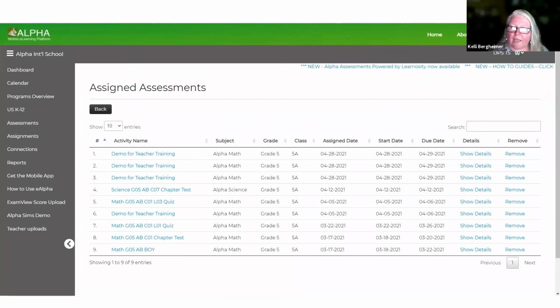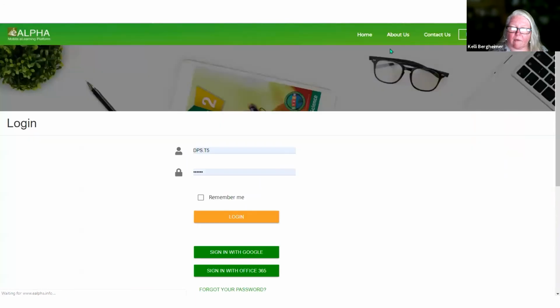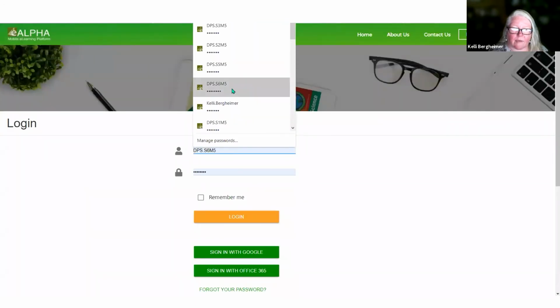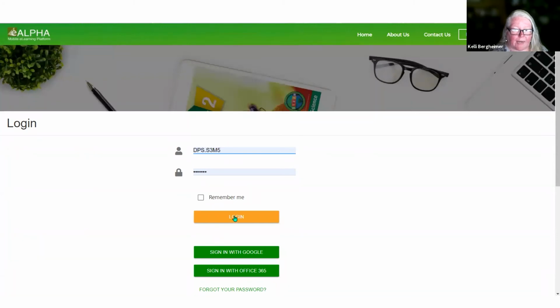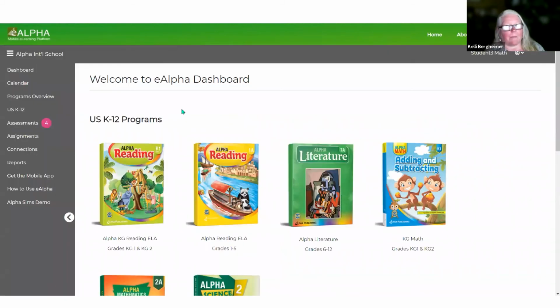So I'm going to log out as a teacher, and I'm going to log back in as the student, and forgive all of my logins here. I have way too many. I've been practicing with the tool, making sure everything works properly. So I'm going to log back in as this particular student. I think I chose the right one. We'll know in a minute.